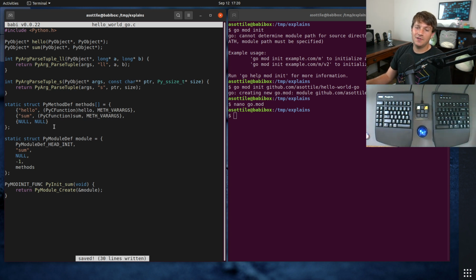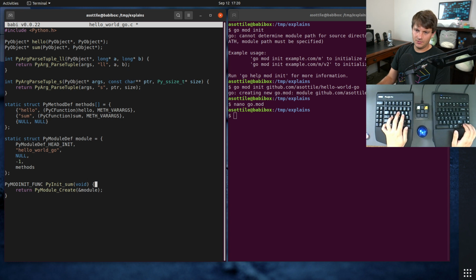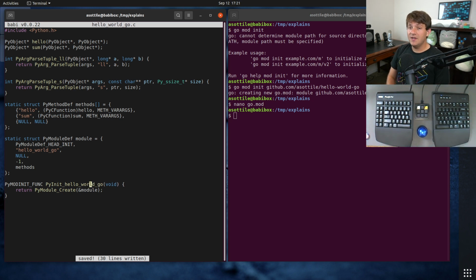And again, these aren't available in Go either, because this structure is, well, this structure is available through a typedef, but this is a macro and this is a macro. So we're kind of missing a lot of important parts there. And we're going to rename this to HelloWorldGo, and HelloWorldGo. Okay, and this should be all that we need from our little helper here.